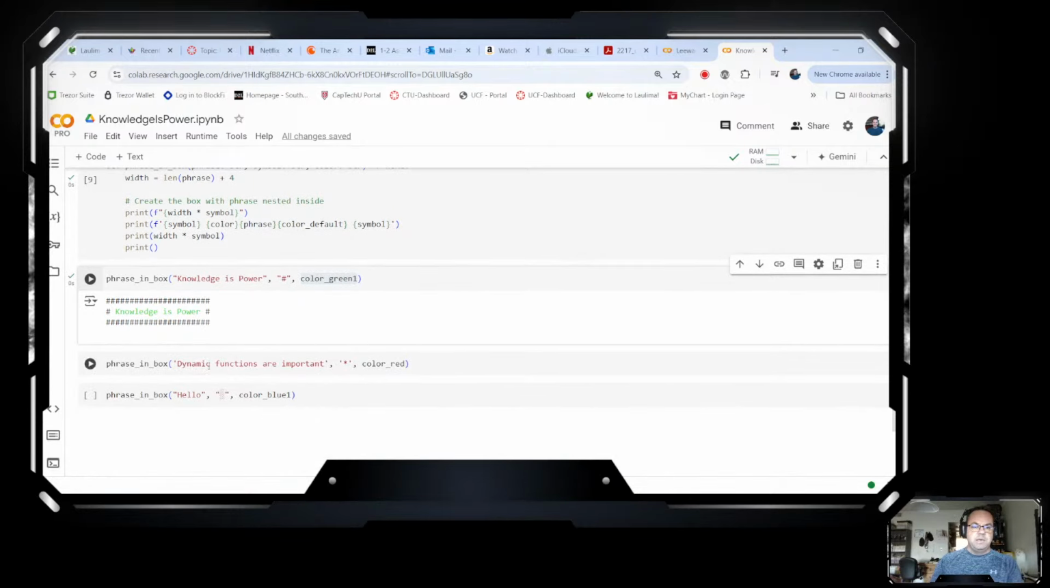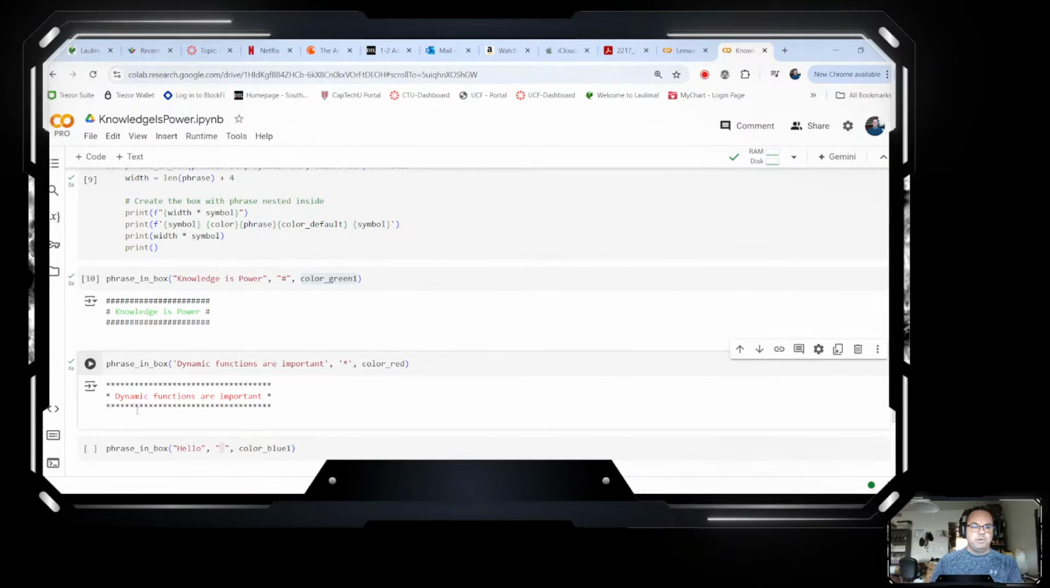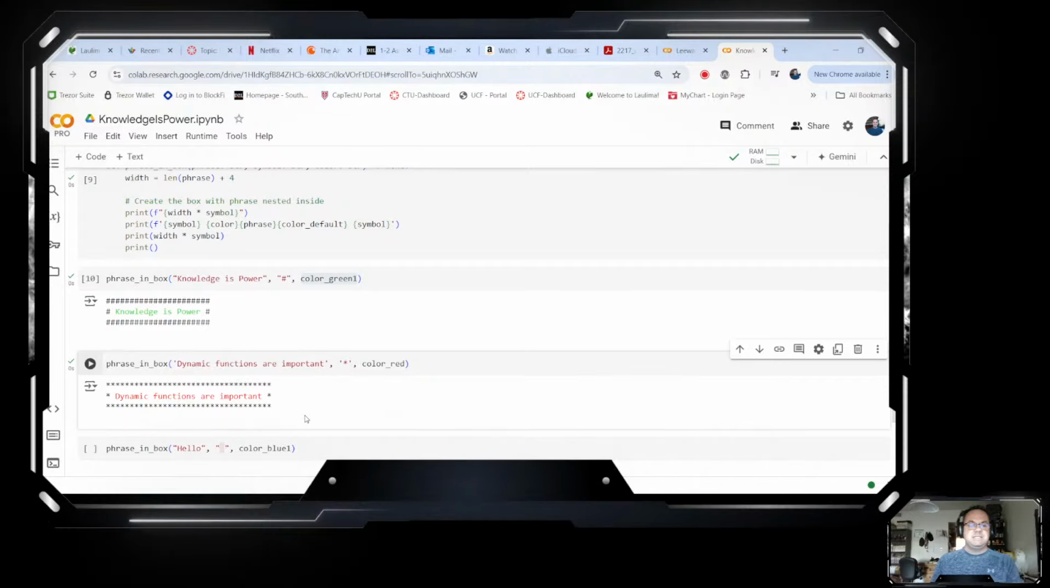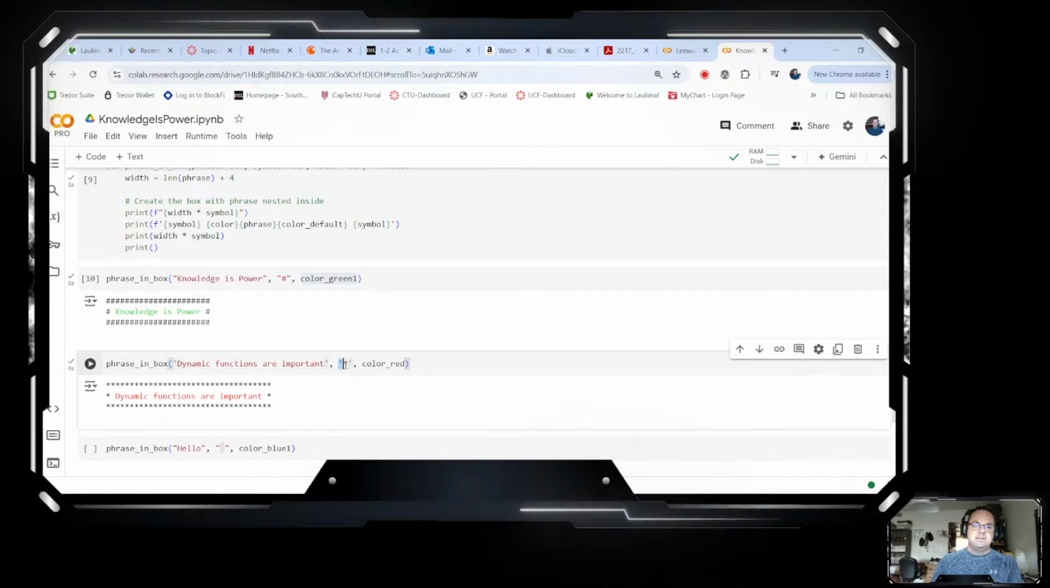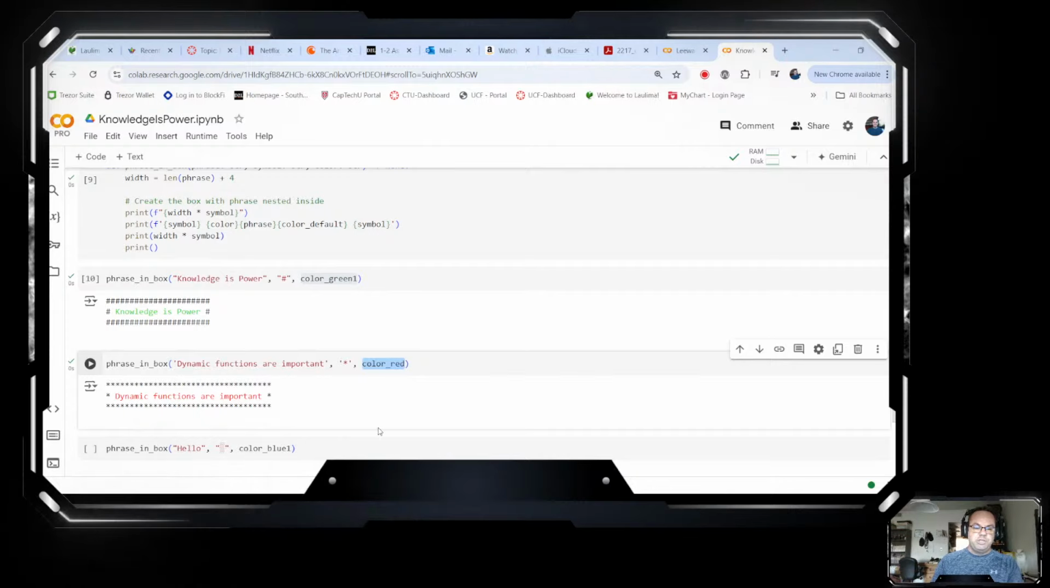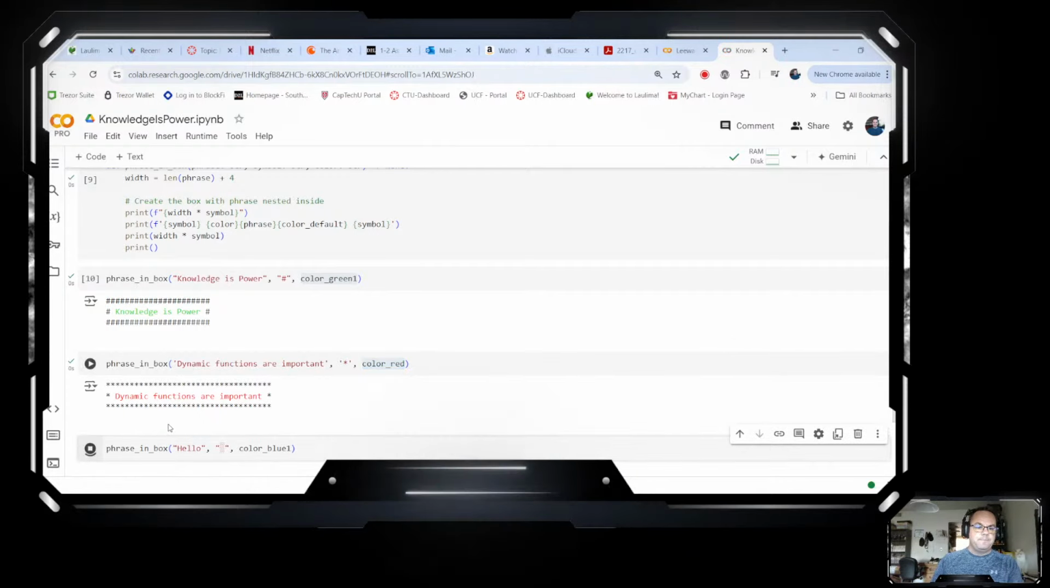If I want to do this one, okay, it's going to print dynamic functions are important, because you can see it's adjusting the width, and all we have to do is just call this one-liner from now on, and it's going to automatically format our text for us with a new phrase, a new symbol, and whatever color we choose. And we'll look at the last one here.